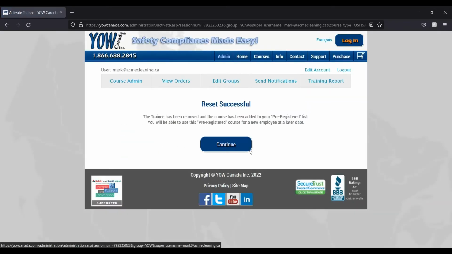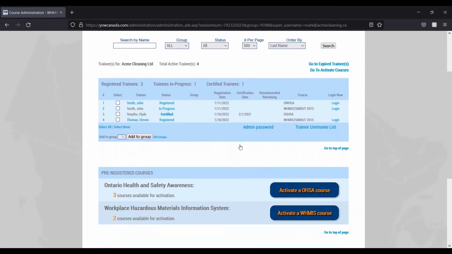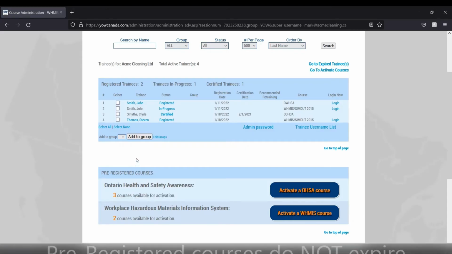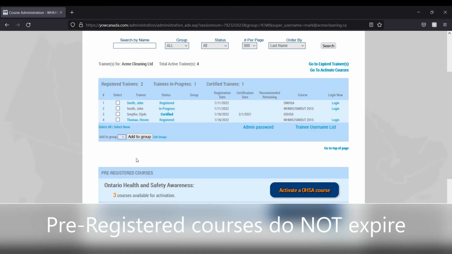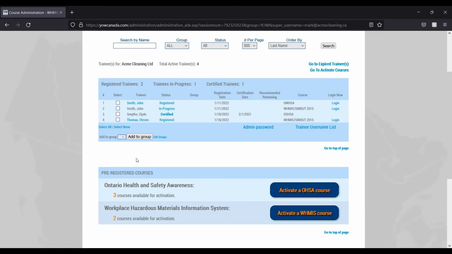This removes the name on that assigned course, renders that old username inactive, and adds the course into his pre-registered table. Remember, pre-registered courses do not expire and are automatically updated when there are changes to legislation or the course itself.